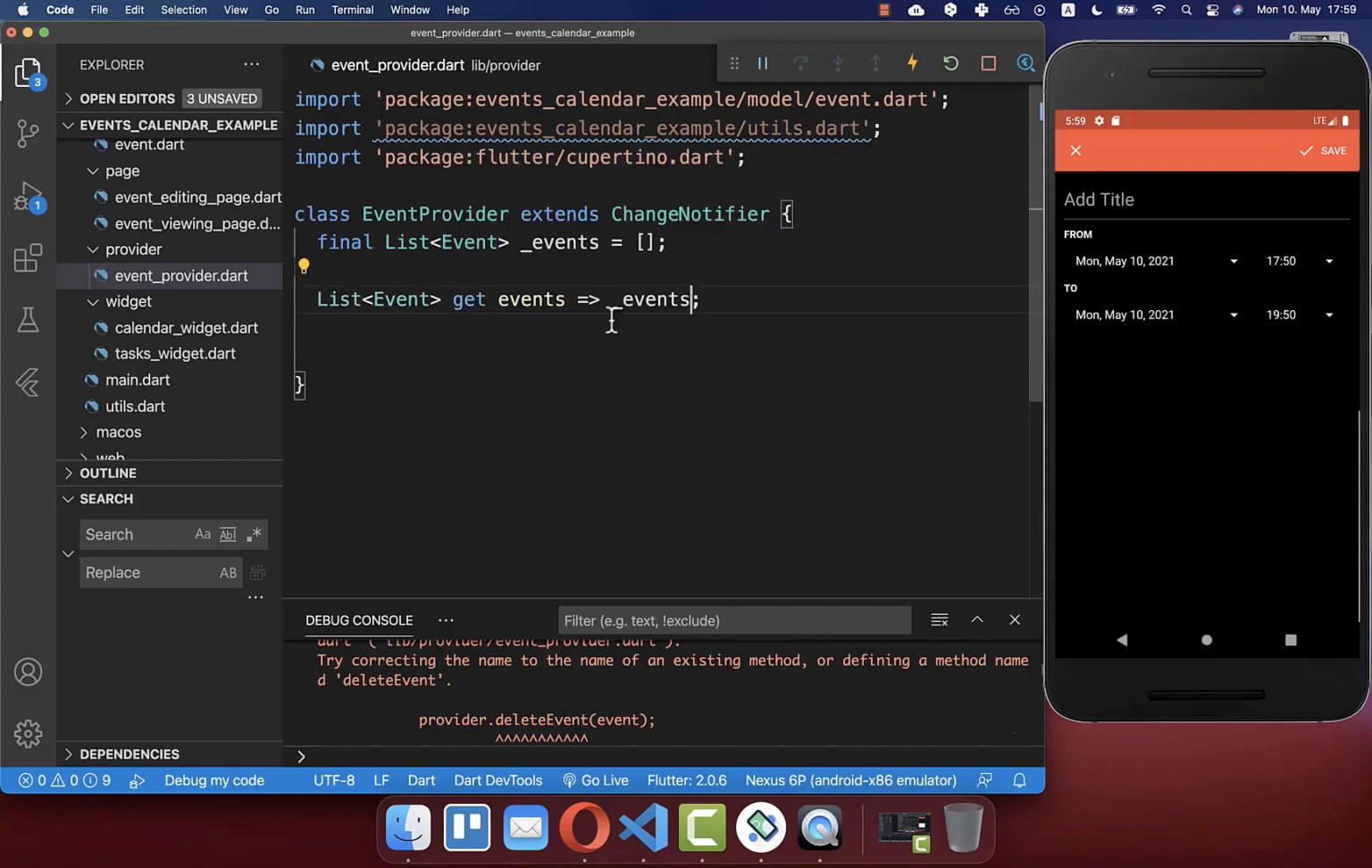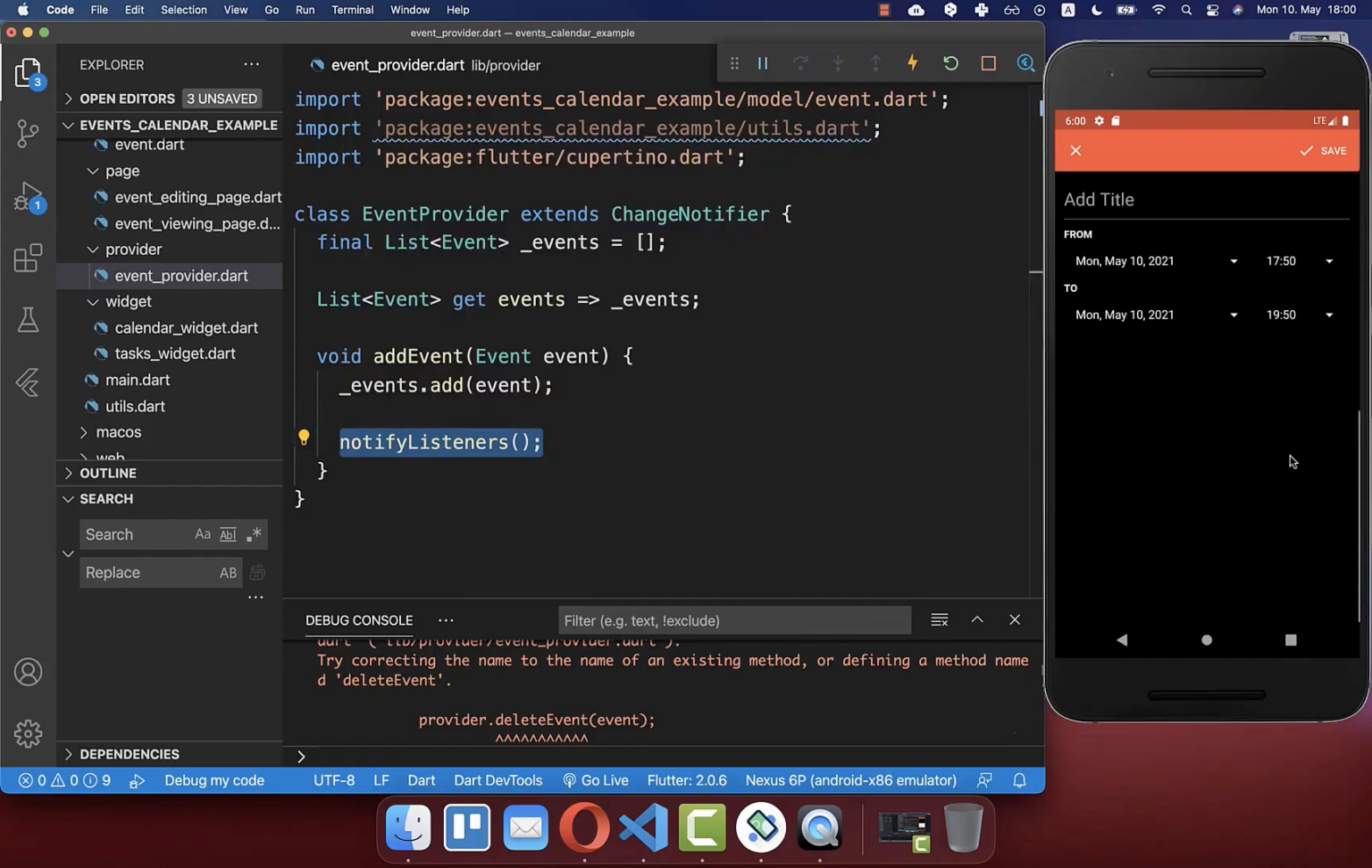Inside, we want to create also a getter method and a method to add a new event. And this is pretty simple. We simply add this event to our events list and call notifyListeners. With this notifyListeners, we can later update our UI.